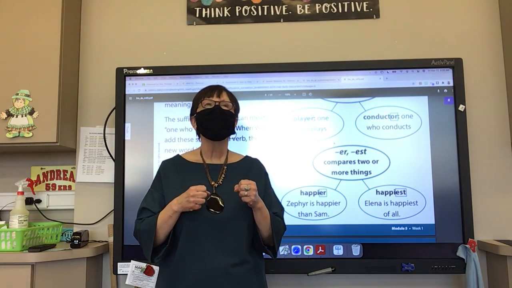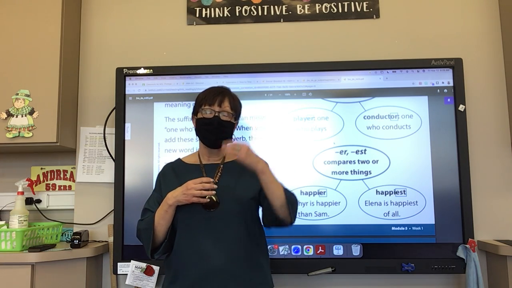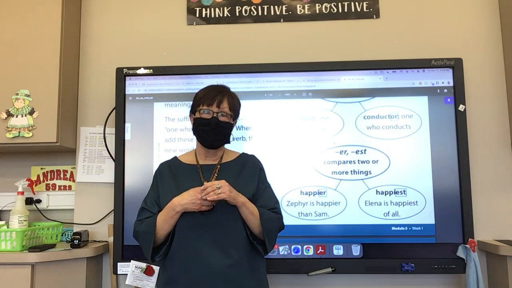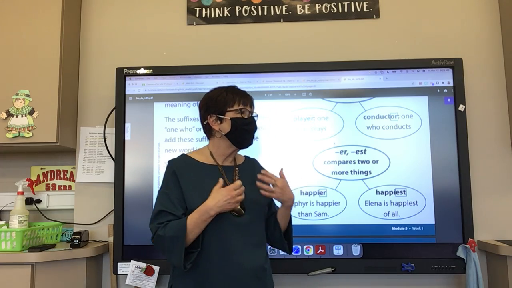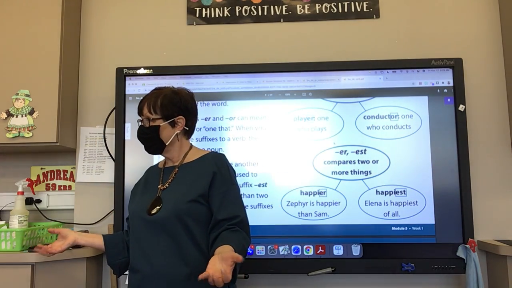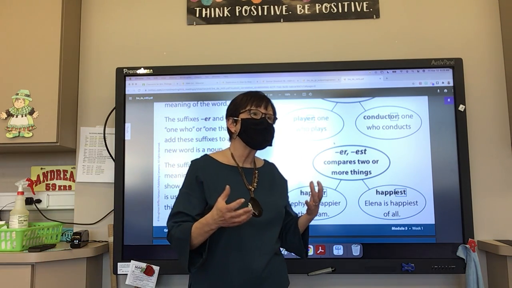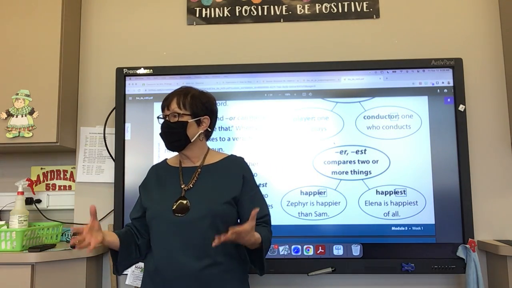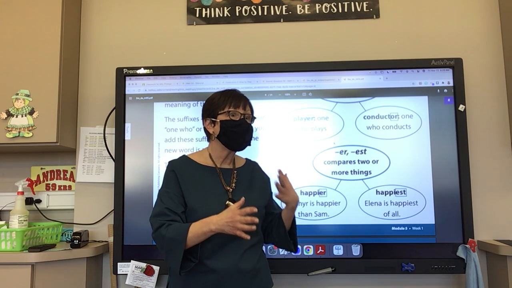That is the tallest tree of the three. So we're comparing three trees. That one is the tallest. So we're comparing more than two things. He's the sleepiest student in the class. So we're comparing him to all the students in the class. He's the sleepiest one. She's the silliest girl in her family. So we're comparing her to all the girls in her family. She's the silliest one. We're comparing to all of them.